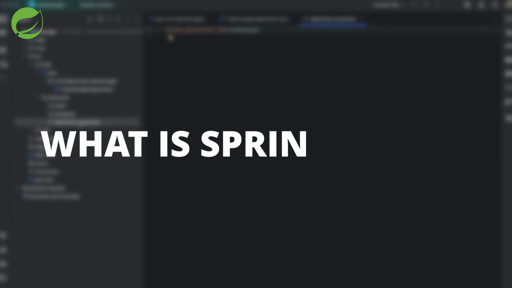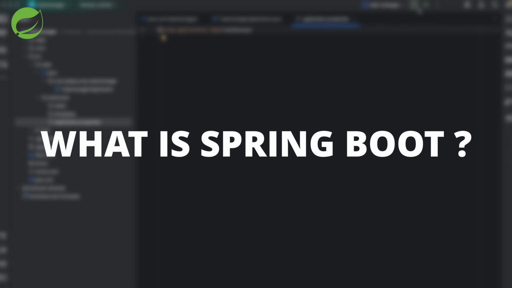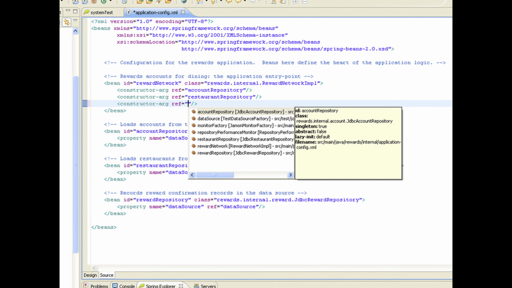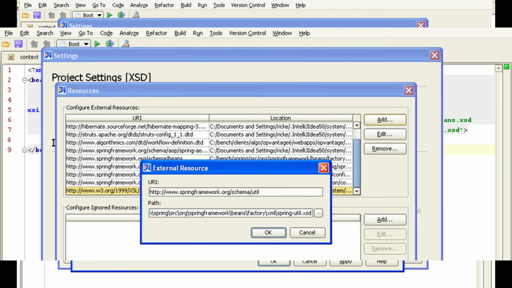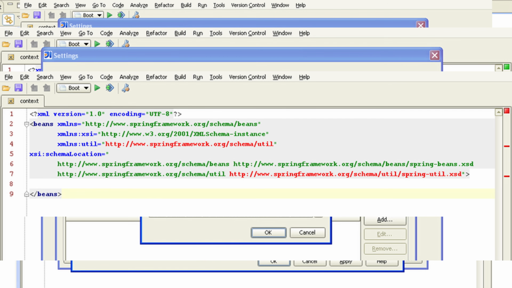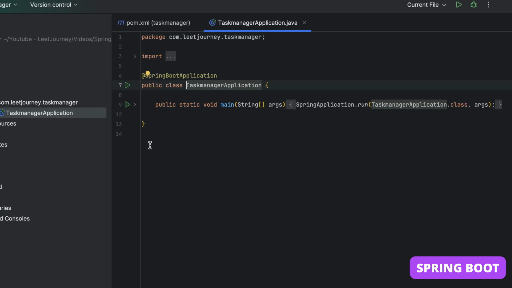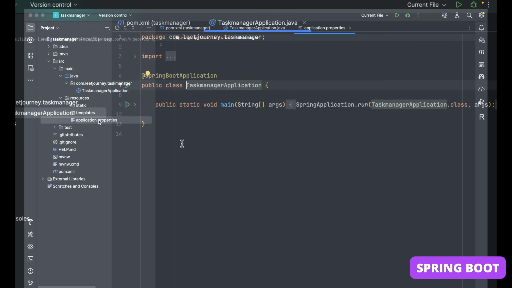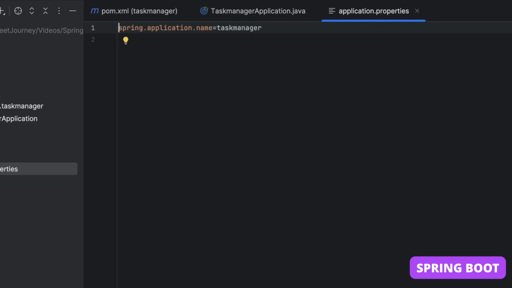Let's start with the main question: what is Spring Boot? Think of it this way: Spring Framework is incredibly powerful, but it's also complex to set up. Spring Boot takes all that power and makes it simple. It's like going from building a car from scratch to getting one that's already assembled. You just need to drive it.